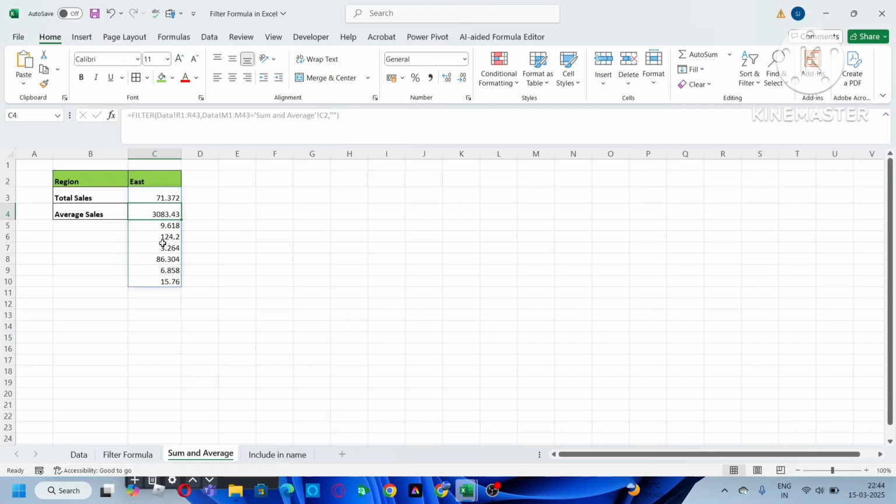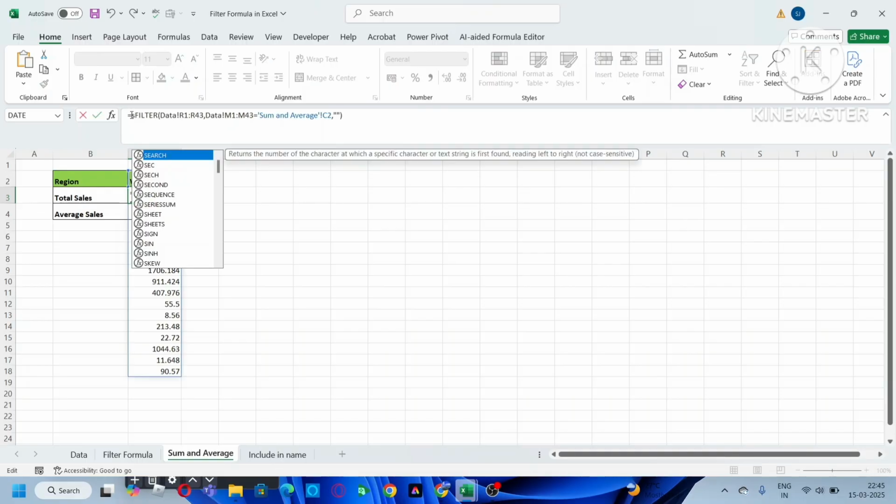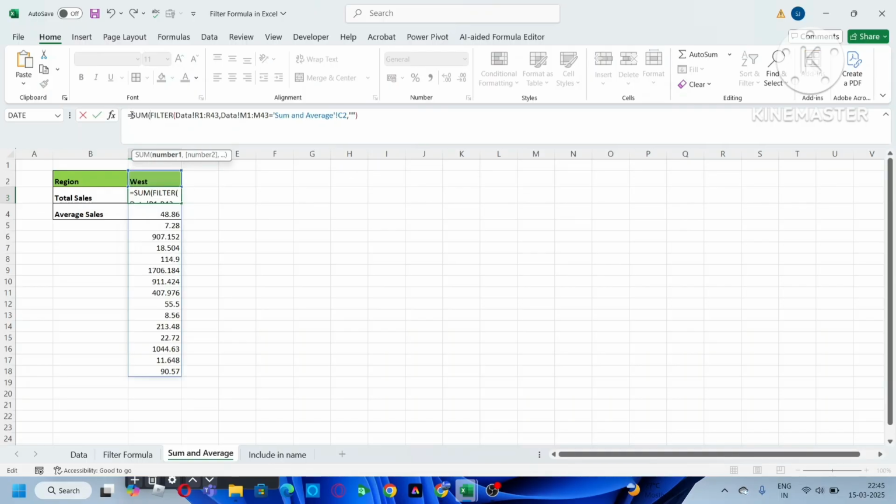Filter formula. Now, what is it giving me? It is giving me sales for all east region. If I change it to west, it will give me all for all west region. But this is not what I want, one below another. I want the sum of this. So very simple. Put the sum formula before the filter formula and complete this sum formula.